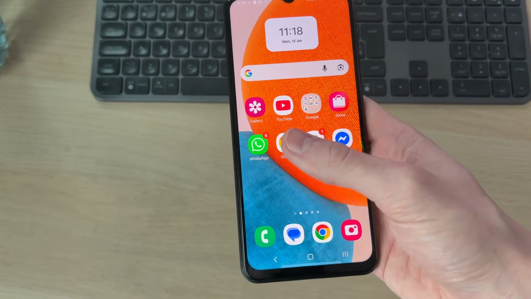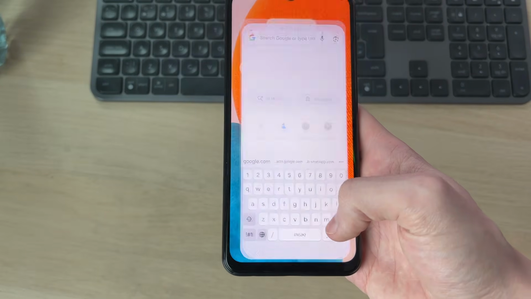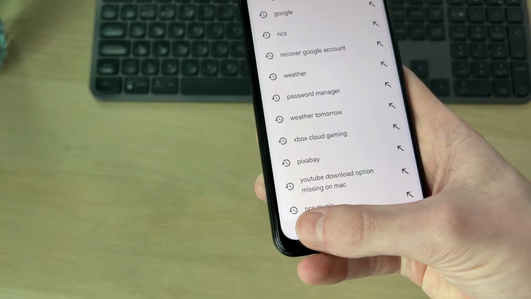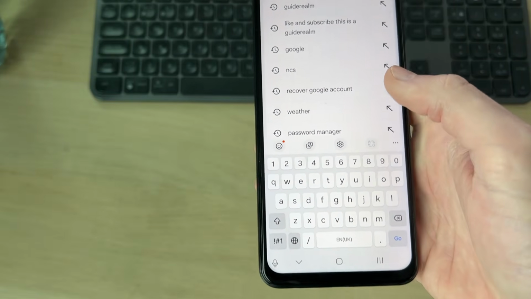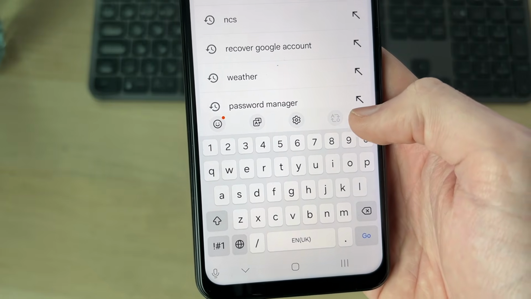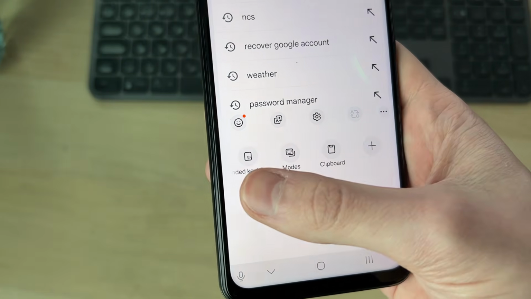That could be messages, a web browser, anywhere. So I'll open this up and then what I need to do is make sure the keyboard's open. So you can tap on the search bar, say. And then you want to go over to the right and press the three dots. And then you'll see the different options here.